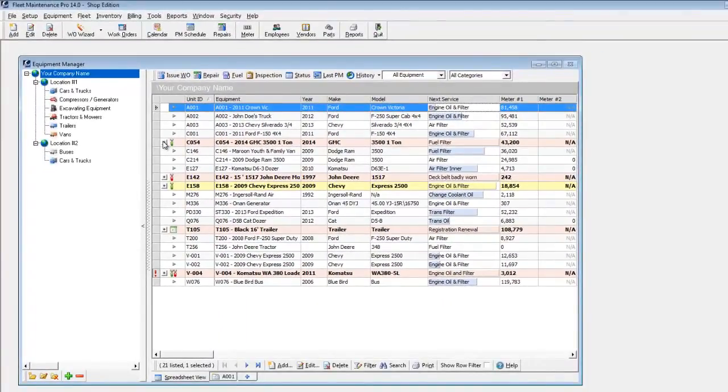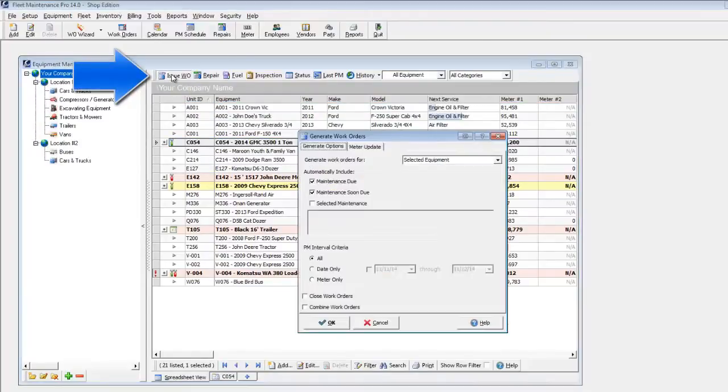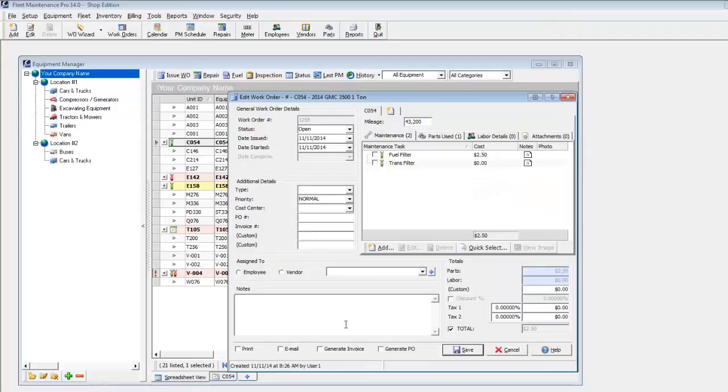You can easily issue a work order directly from this view by selecting the vehicle and clicking the Issue Work Order button. By default, the work order will automatically include maintenance that is either due or soon due. When you click OK, the work order entry screen displays. Here you can see that the tasks that were due are automatically added to the work order.